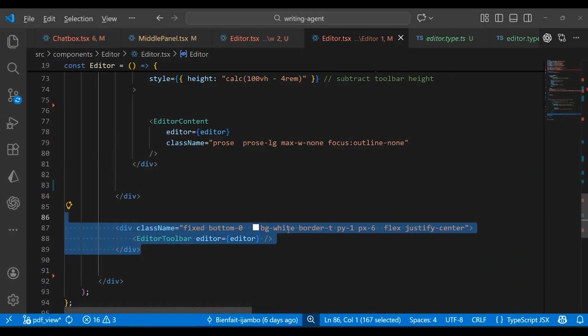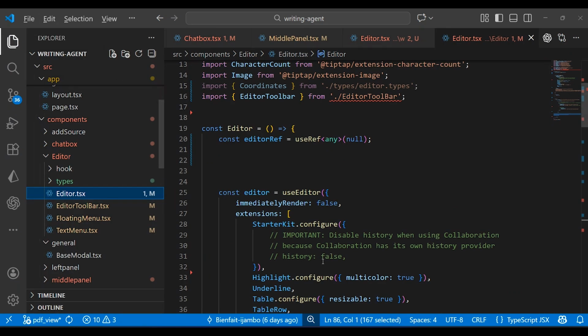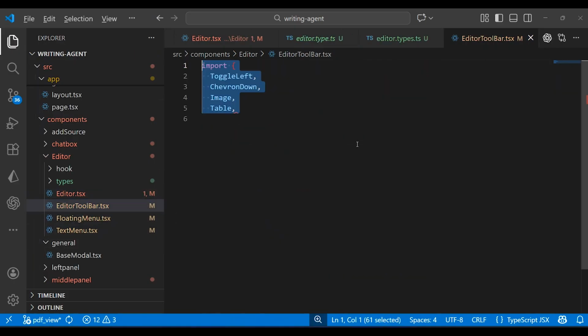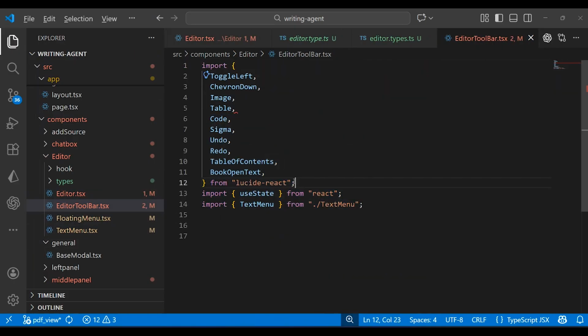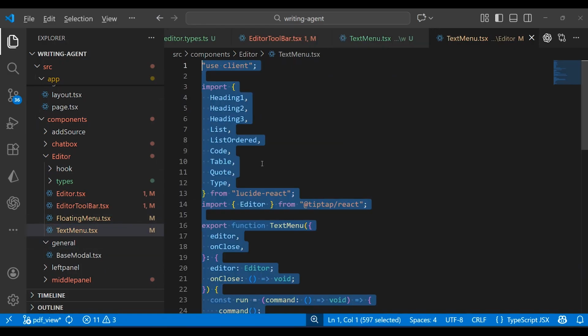Now what I'm going to do next, guys, I'm going to add the editor toolbar. Now I'm gonna create these components. We're gonna head into the editor toolbar, and for the toolbar we're gonna add it at the bottom. Now I'm gonna head into editor toolbar in here. We're gonna import some icons that we're gonna pass to the editor toolbar, and then we're gonna pass another component, text menu. Let me head into the text menu first, and then we're gonna pass some buttons.